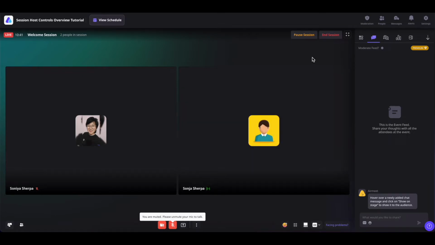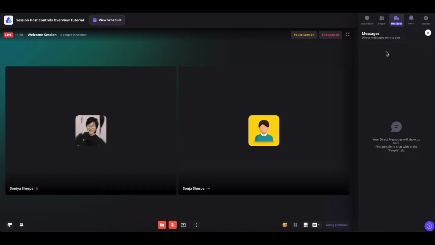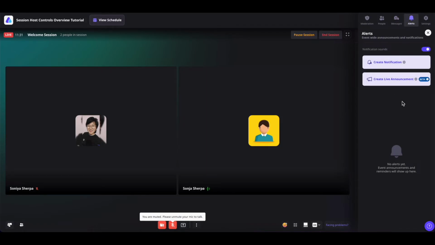Now coming on to the RHS section, you have many controls such as moderation, where you moderate the reported chats, the people section, where you can see all the people inside your session, the messages section, where you will find the direct or private messages sent out to you by the event participants. You can also click on alerts and create notifications or announcements if you have any.